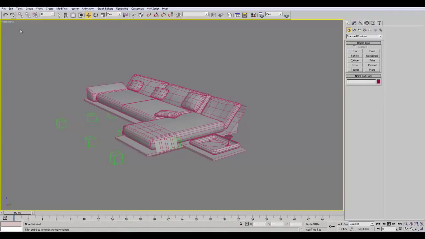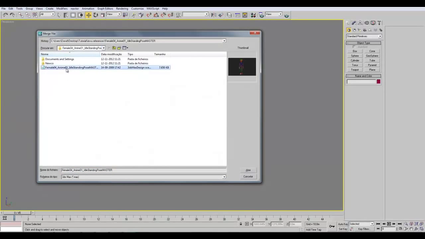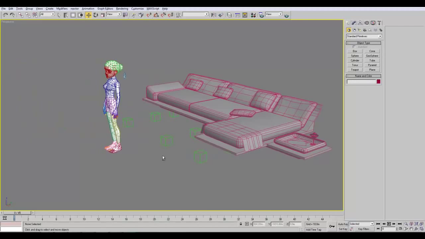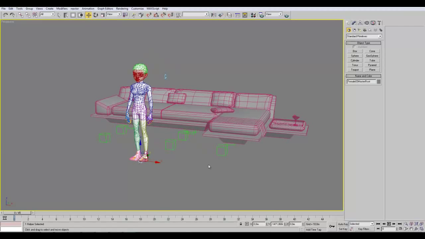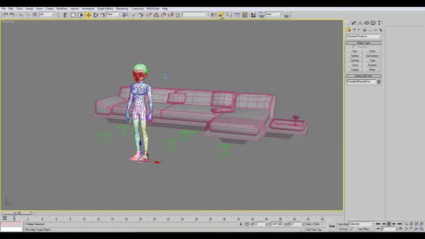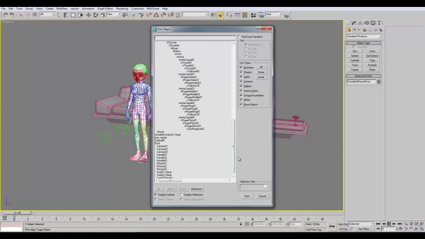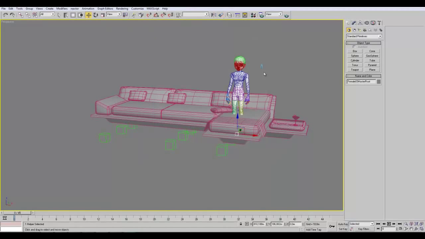Alright. Now to start, we're going to come to file and we're going to merge our female model. And there she is. Drag over here. Now what we want to do first when we want to make a pose is select the female master root, and we want to press this one, the align tool. We want to align the root to the custom pose name we did. And there you go. So align all orientations, apply, and OK. There you go.